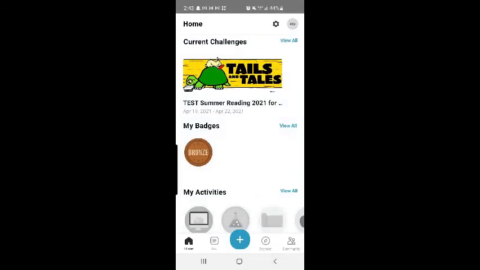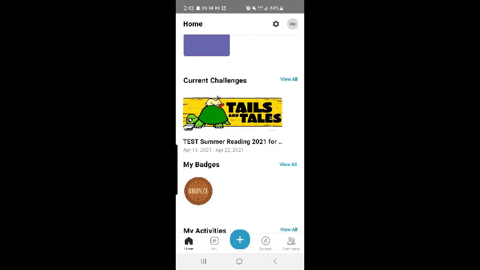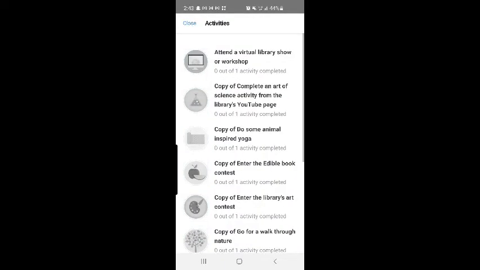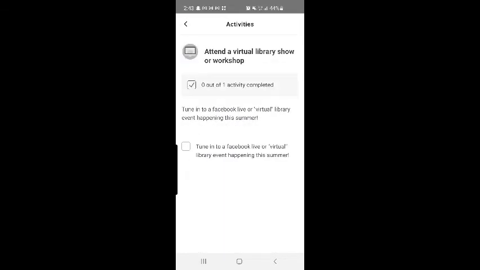Okay, if you want to log an activity, it's very, very similar. Hit the plus sign, go to activity, and you can select the activity that you complete. And these are just things you can do for fun on your own time this summer. And here on the bottom, it tells you how to earn it. So if you've attended one of our live or virtual events or a couple of things we might be having in person, you can check that off.